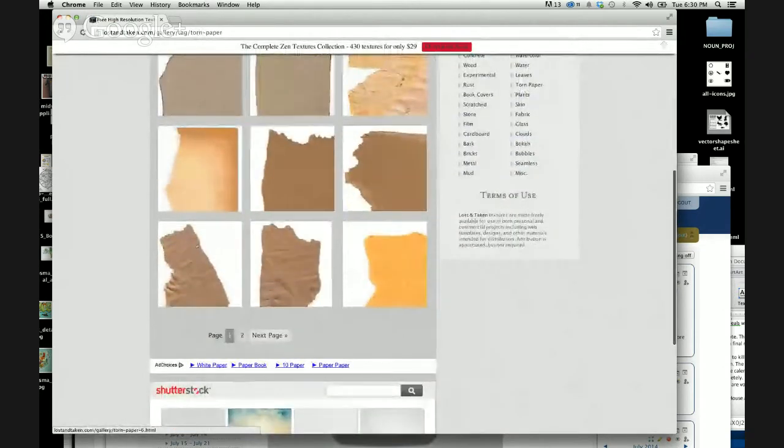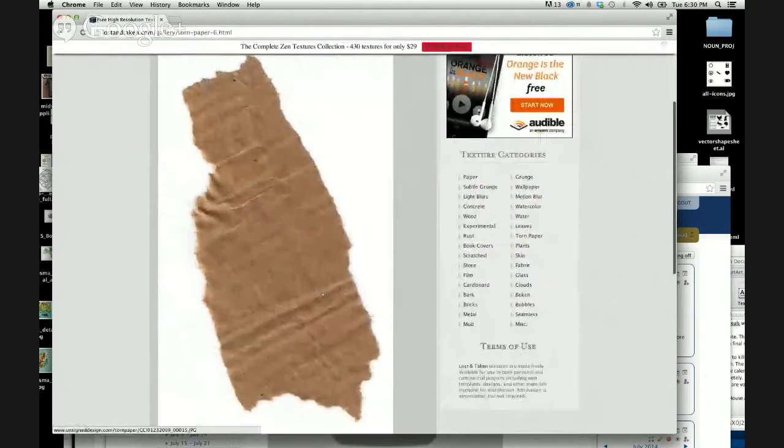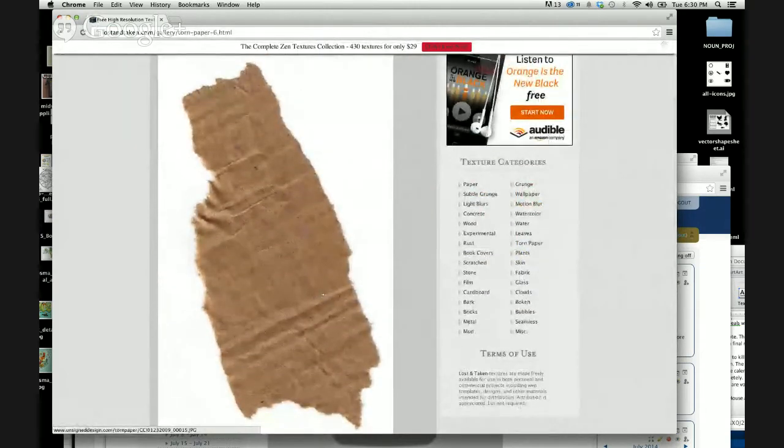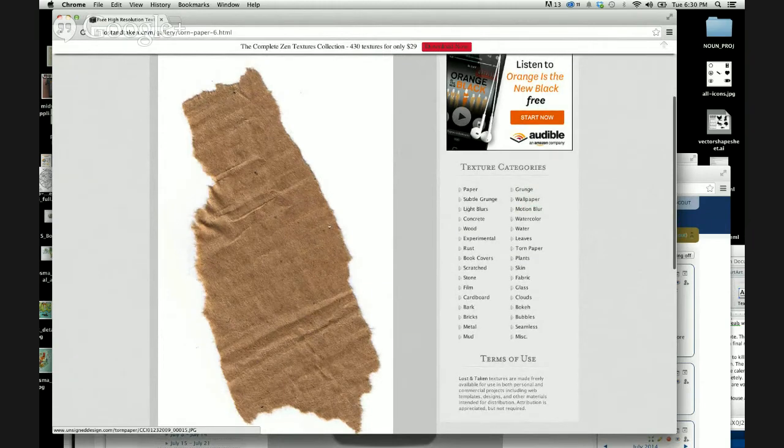Okay, so let's play. I'm going to grab this torn paper right here. You see it here. It's at lostandtaken/gallery/torn-paper-6.html, and I'll make sure that this gets put up on my courses as well, so you guys have access to it. But we'll use this today.